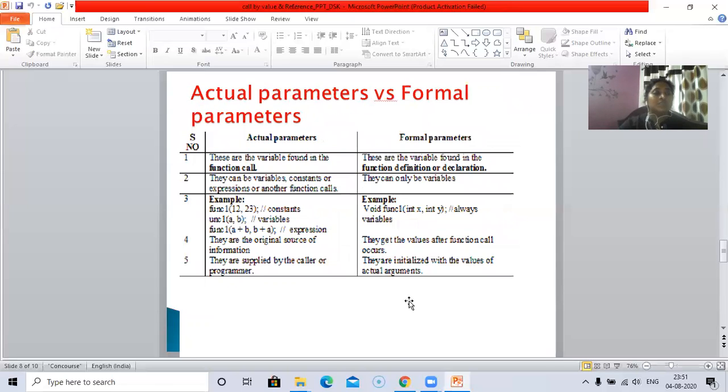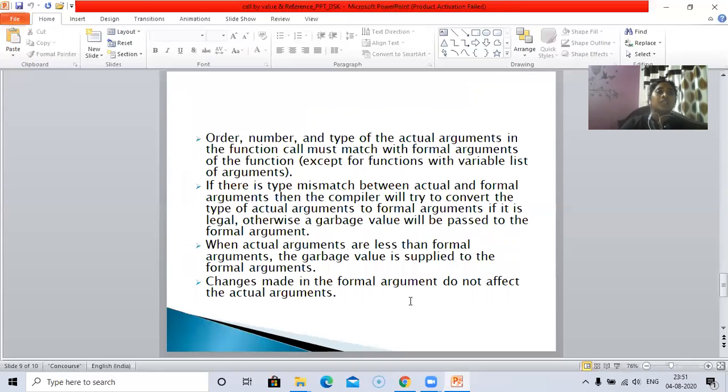And then differences between actual parameters versus formal parameters. The parameters which we write within the function call are called actual parameters, and the parameters which are included within the function definition are called formal parameters. The order, number, and type of the actual arguments in the function call must match with formal arguments of the function, except for functions with variable list of arguments.